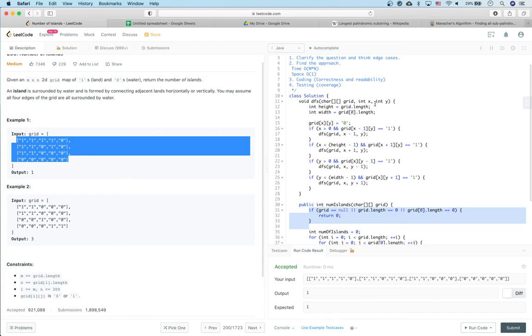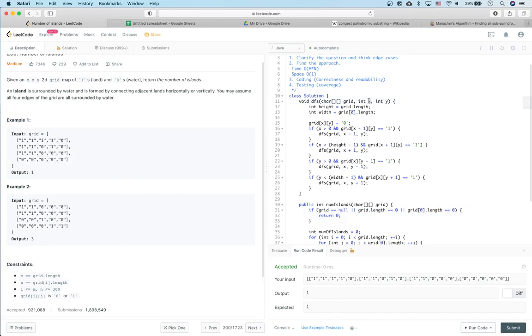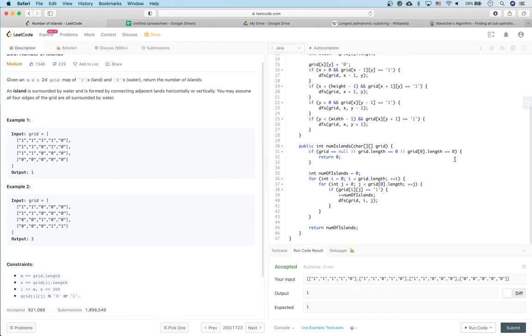Otherwise, if there's more time, I would like to refine the naming convention, like x and y. It might be a bit confusing because usually x talks about the x-axis, which is horizontal, and y is about vertical. So we may need to consider changing x and y to something more meaningful. But otherwise, I think this piece of code is pretty readable.